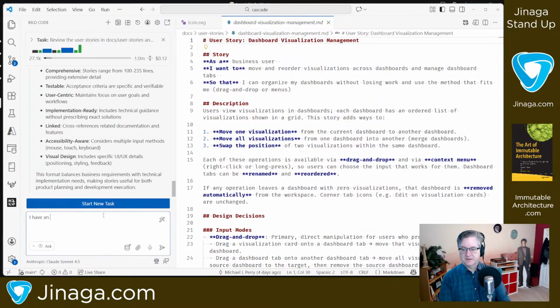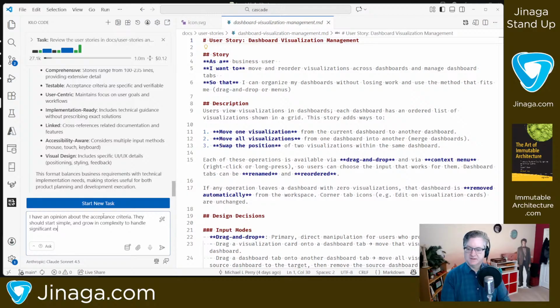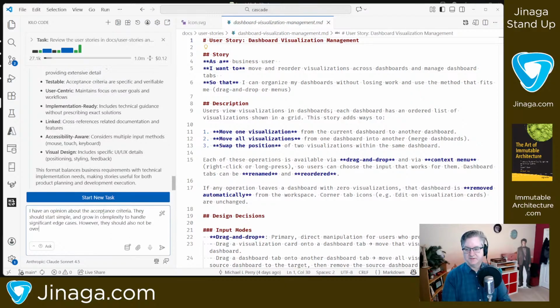Okay, and then I want to fill it with a few of my opinions. I have an opinion about the acceptance criteria. They should start simple and grow in complexity to handle significant edge cases. However, they should also not be overly detailed.